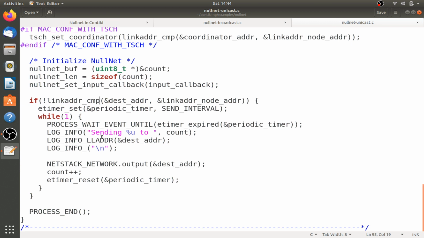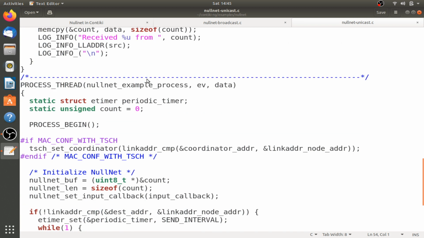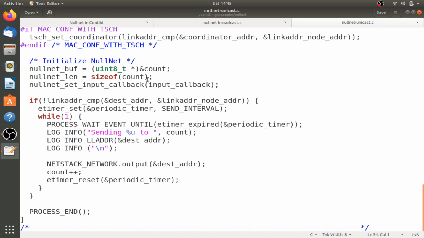Then while true, sending an unsigned value, the count. Then output to the destination address, then count plus plus. Once count plus plus happens, the value of the counter will be incremented from 0 to 1, then 2, 3, 4 like that. So every time a packet will be sent to the particular link layer address, and the timer is reset. After resetting the periodic timer, every 8 times clock second, as per this logic, the packet will be sent from the network layer to the MAC layer, and the callback will happen. So this is the unicast that we have done.